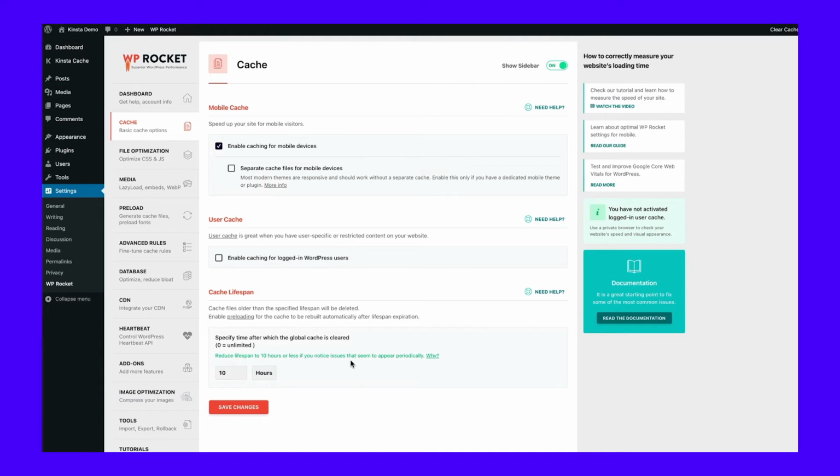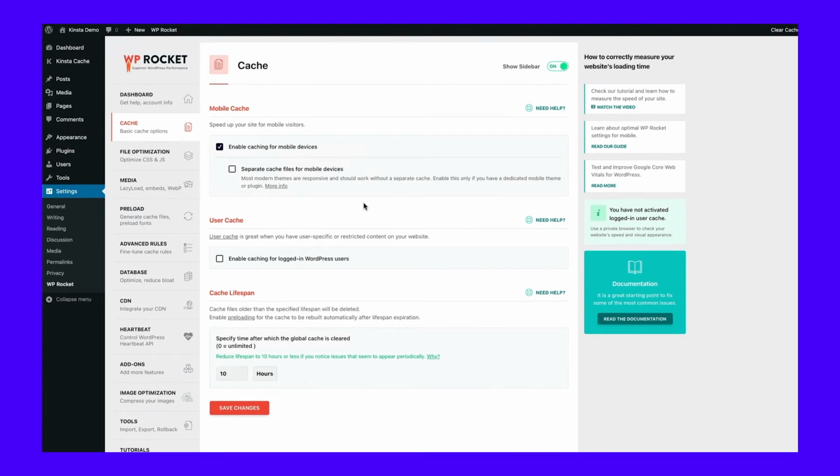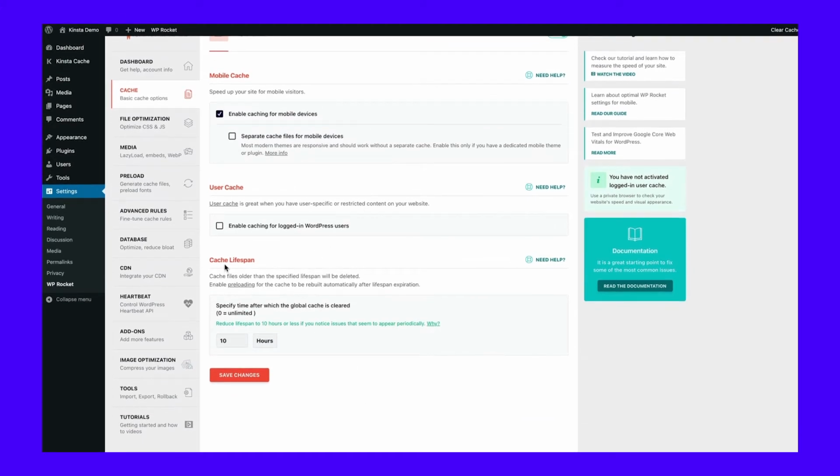The user cache is another option to consider. Scroll down to the cache lifespan section to specify how many hours you'd like to pass before it clears the entire global cache. Essentially, this is the primary automated cache clearing functionality provided by WP Rocket, so you may want to have the entire site cache clear every 10 hours. It's possible to speed this timing up or slow it down to something like 7 or 30 days. As always, make sure you click on the Save Changes button before leaving the page.